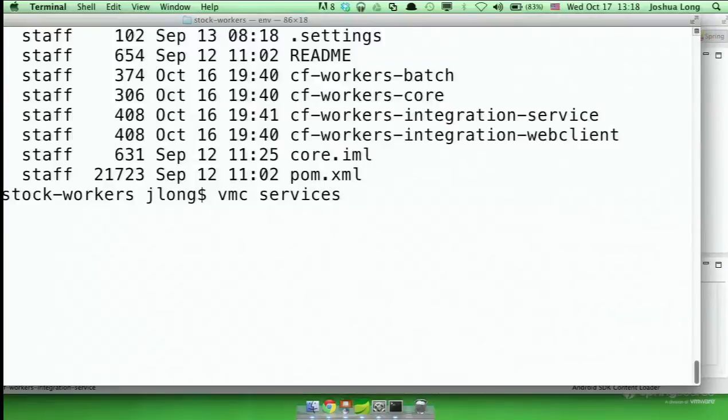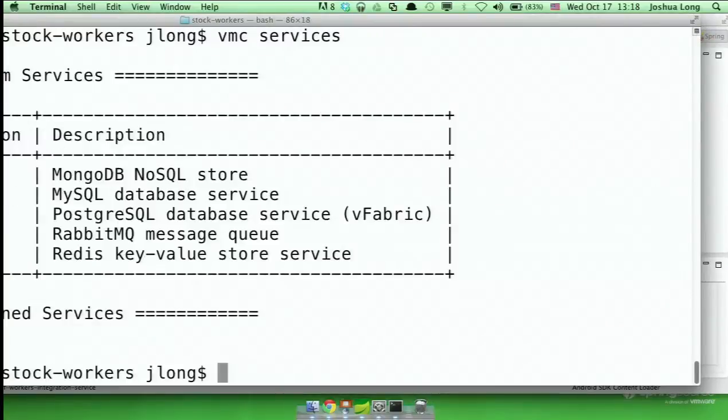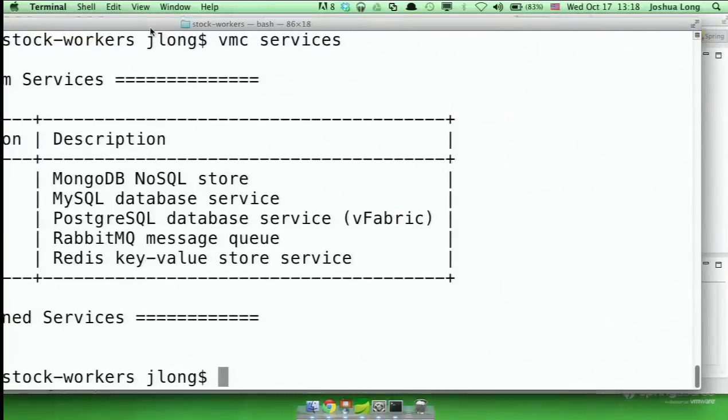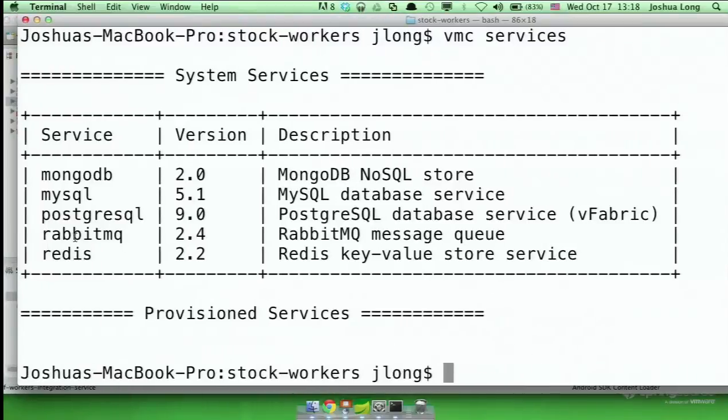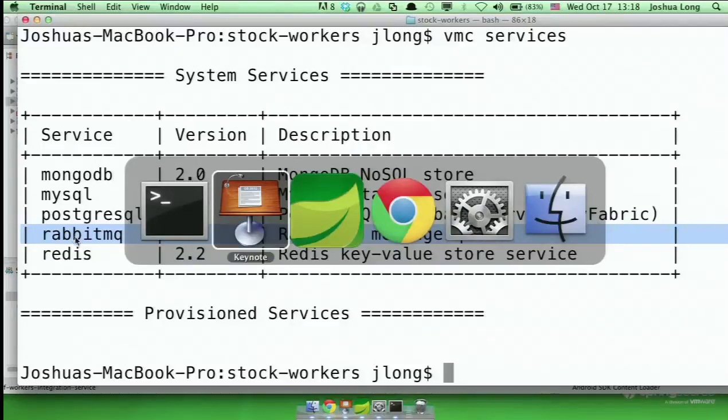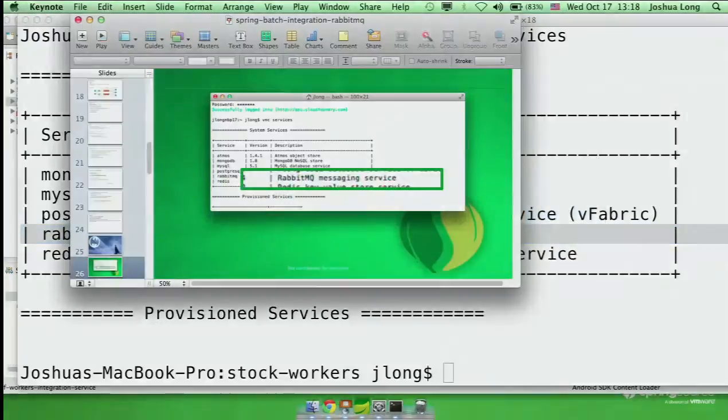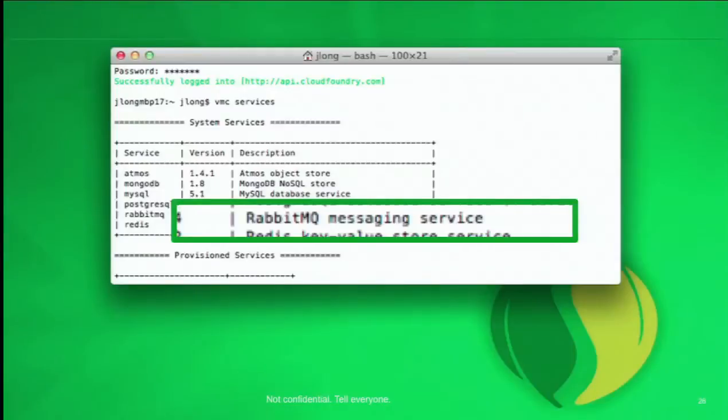You can say VMC services, and you can enumerate. You can see here I've got RabbitMQ enumerated among the different types of services available to me. Very easy to create it, very easy to bind it and associate it with any kind of application. So you don't really need to spend time worrying about setting up the infrastructure and the middleware. That's convenient as well, right? That's the beautiful thing about this.